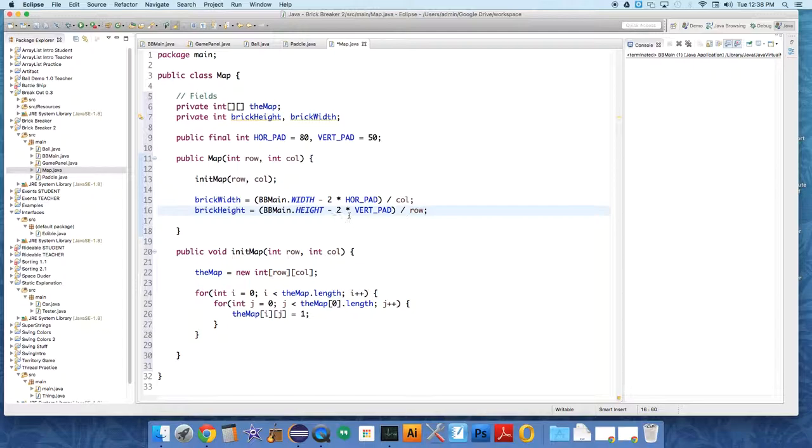And it really shouldn't be two times the vert pad, just a single one, because there's only padding on the top of the map. There's no padding on the bottom. Well, that's how I decided to do it. Either way, it would work.